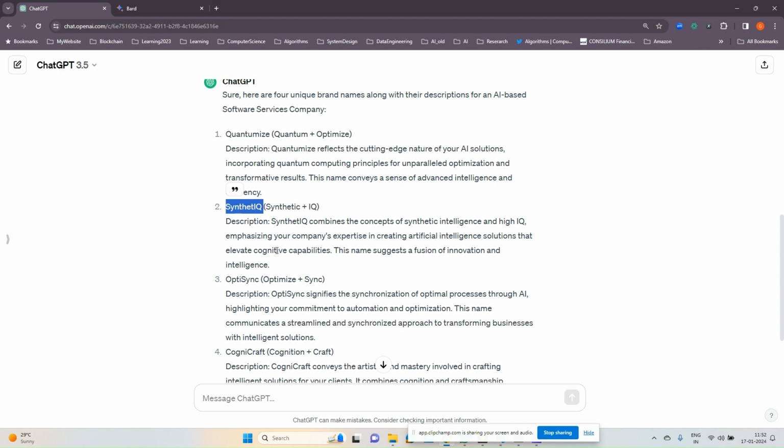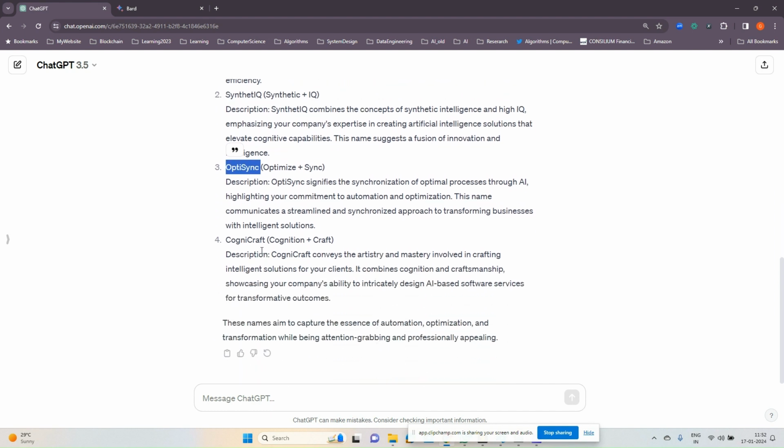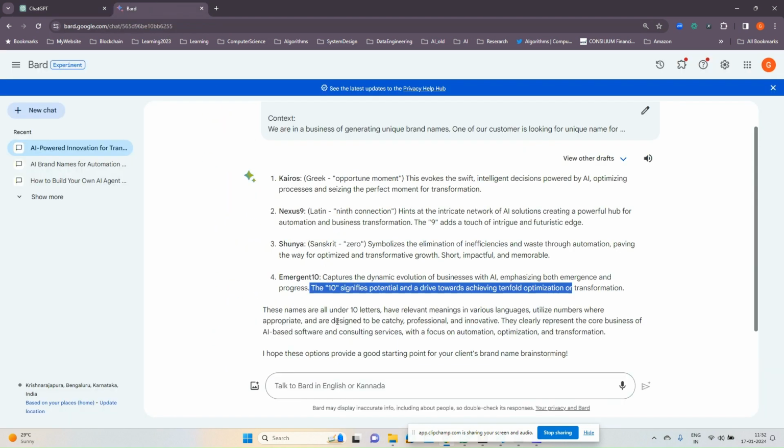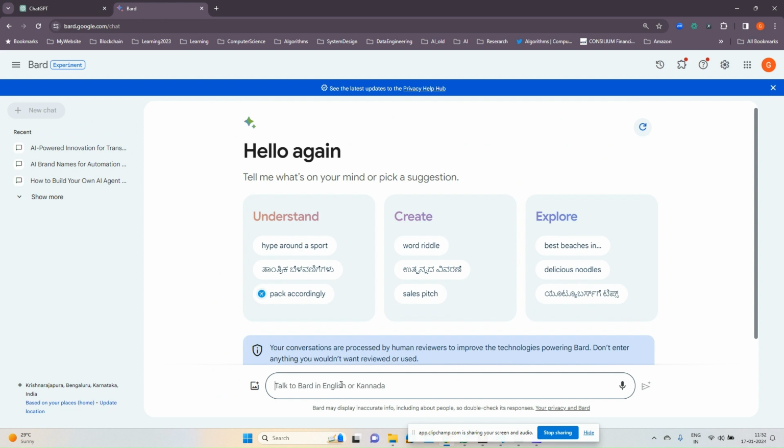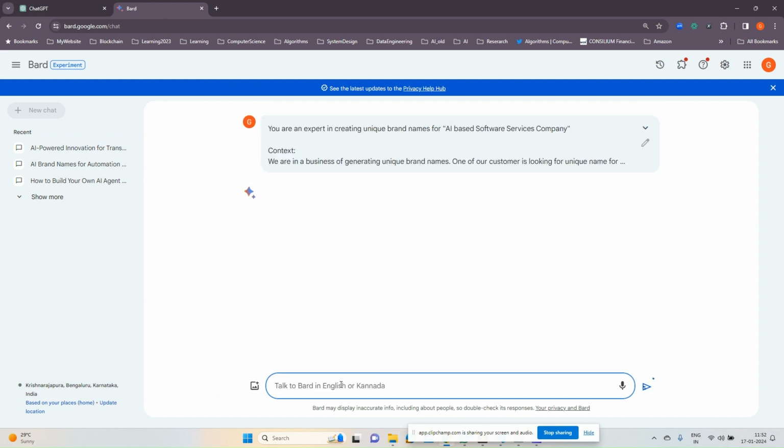SynthetIQ, and then OptiSync. So basically, it is trying to merge these two words rather than using them as they are. So, for example, CogniCraft, a combination of cognition and craft. Let's try to see how Bard comes up with the output for few shots.